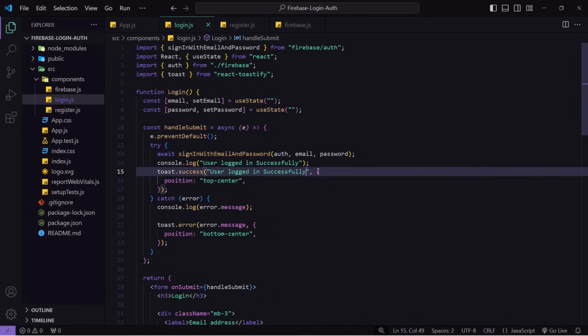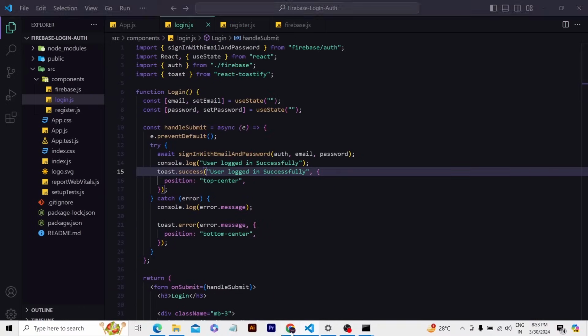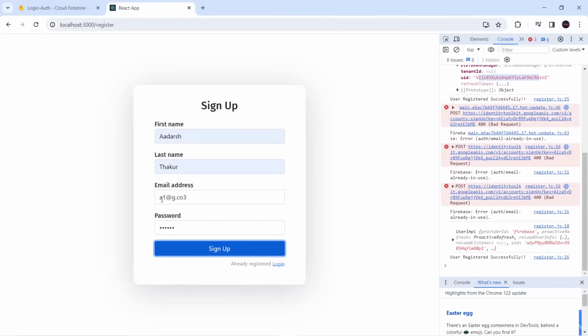Okay, I will save this. I will go to my application to check whether it is working fine or not. So you can see a1@g.co3 and password is 123456. I will go to login.